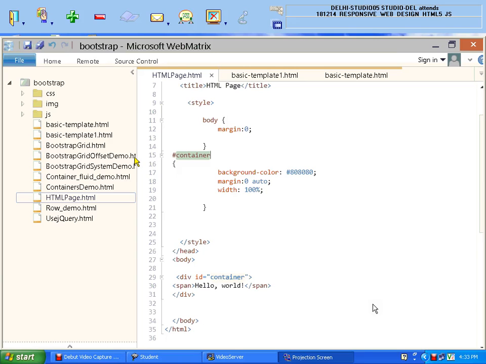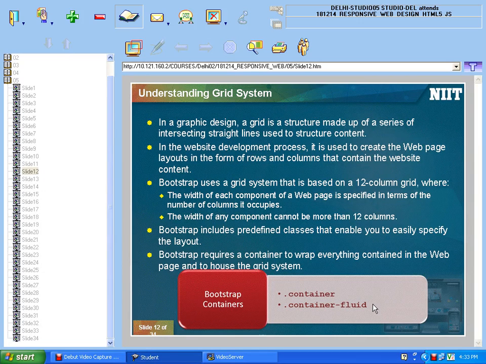Okay, so without going to the slide which I showed you just a few minutes ago regarding Bootstrap and the Bootstrap grid system, as you can see on the screen, I'm talking about something which is written at this place. I will not explain this for the moment. I will explain it maybe after 5 or 10 minutes, after explaining the container and container fluid.